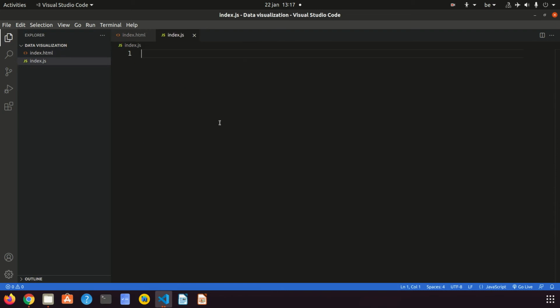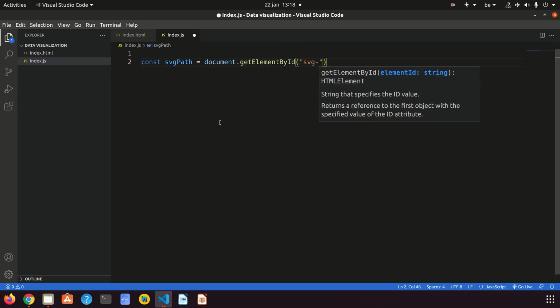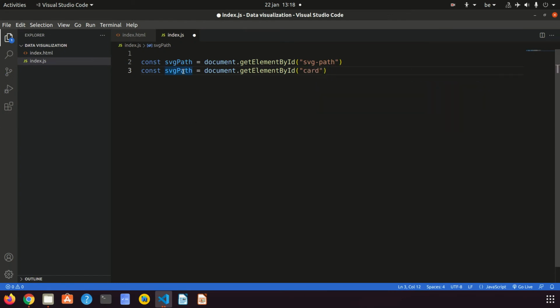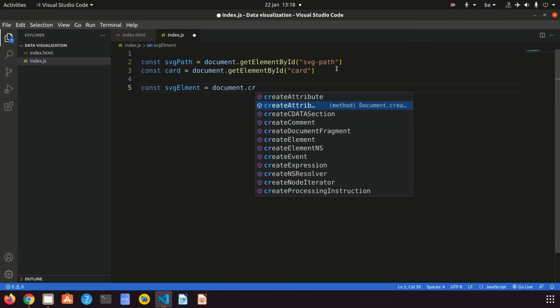Let us bring our HTML here. Const svgPath is document.getElementById svg path, and then the other one was card that we created, card element, and we are going to create svg element document.createElementNS. We are going to create element with namespace.